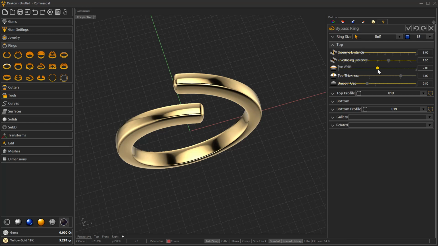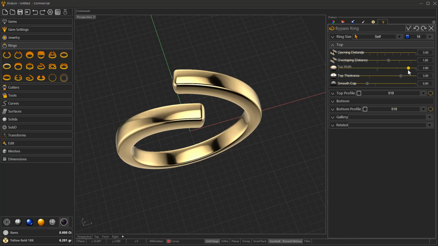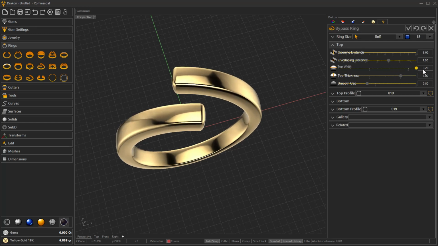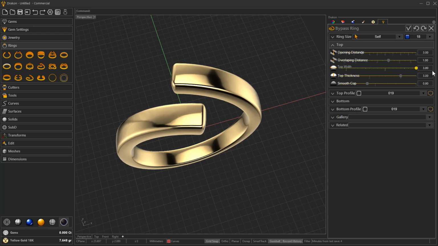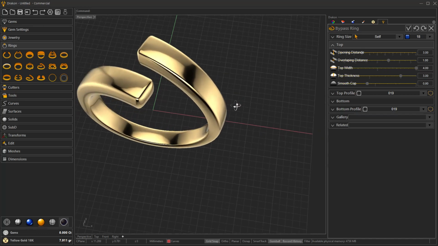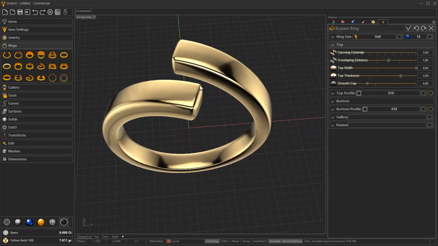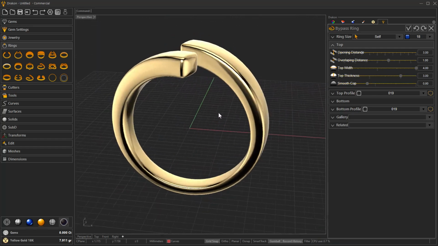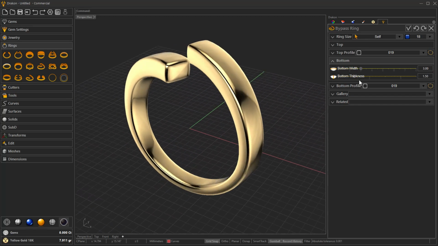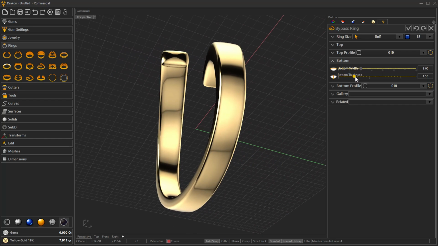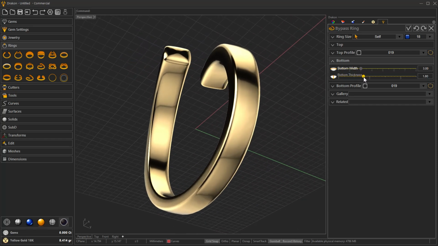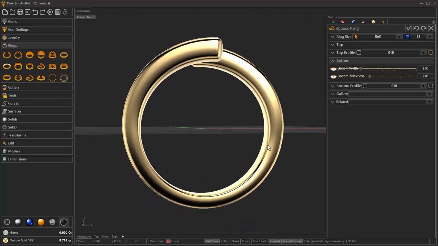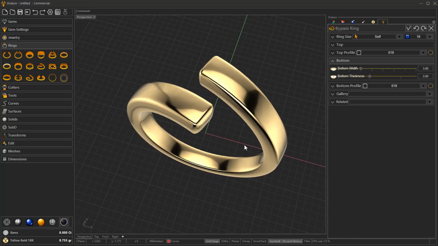I'm going to adjust the top width distance. Let's make it around, let's say 4 millimeters. It's more or less the gem size I want to use in the top. And also in the bottom, let's say the bottom width of 3 millimeters sounds good. I'm going to define 2 millimeters thickness. Looks good to me, so I'm going to move on.